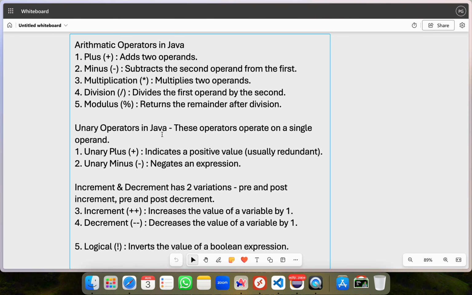Okay, so next we have the modulus operator. The modulus operator is represented by the percentage sign on your keyboard.